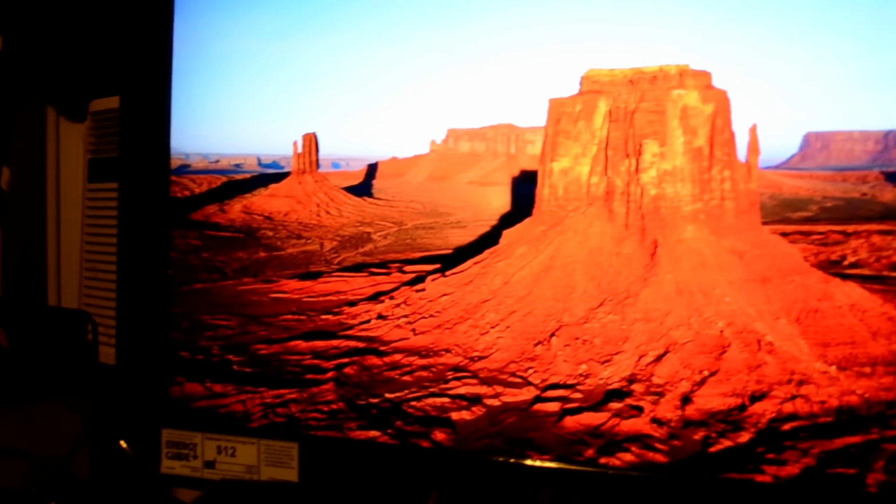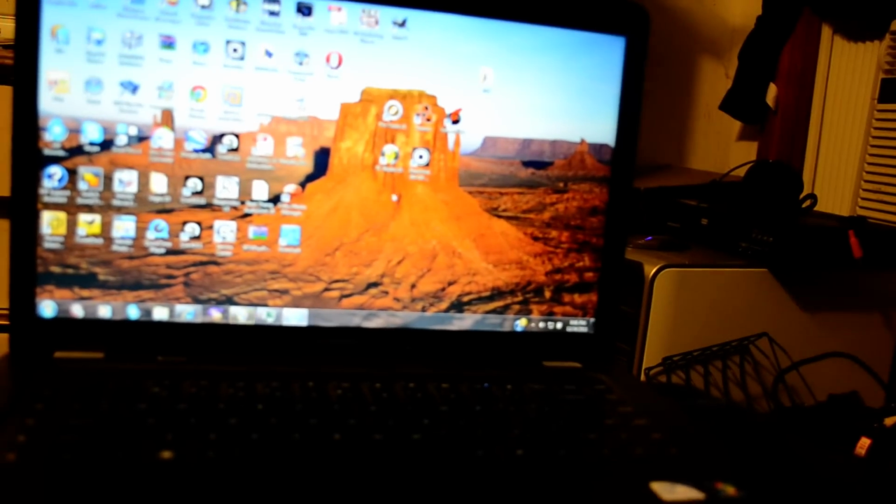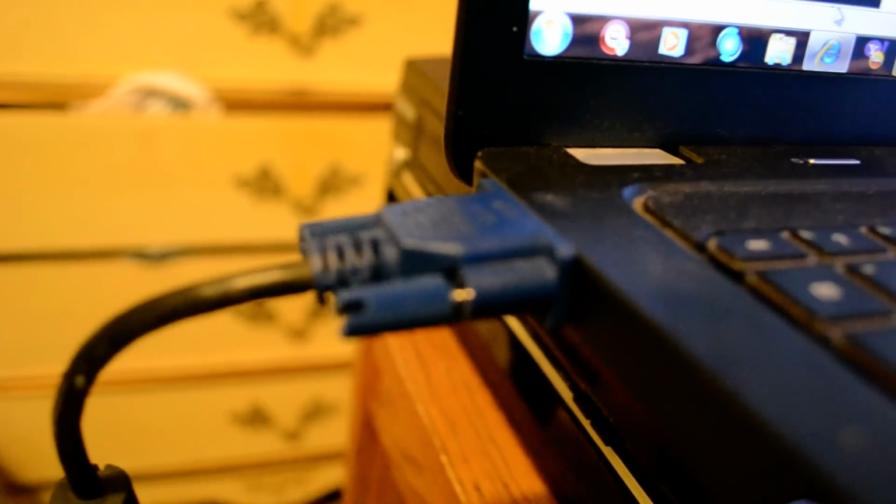Alright, so we got the one right here and the monitor over here. And I got the VGA cable right there. I got it hooked running from the computer to this monitor right here.